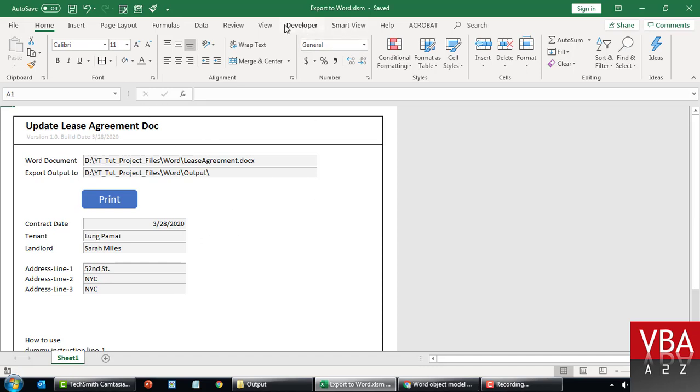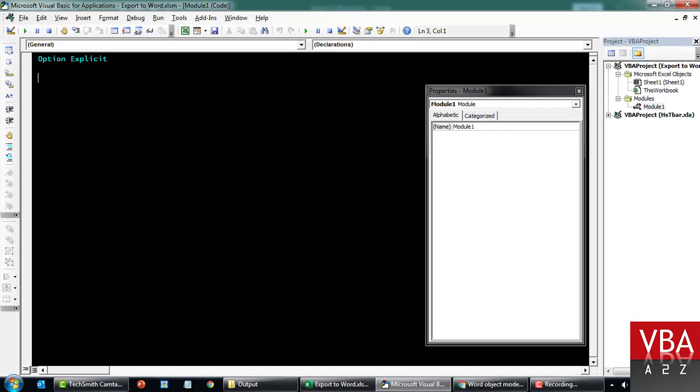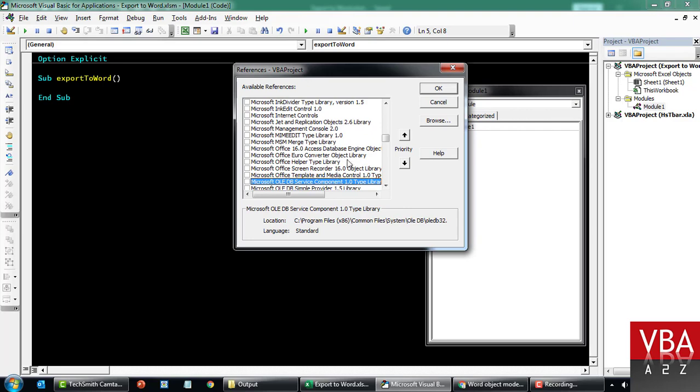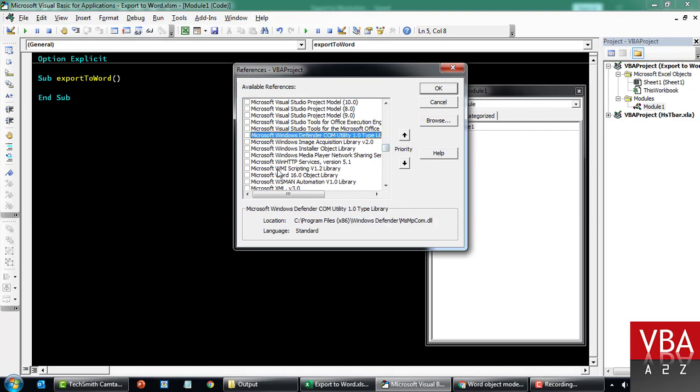Now I'm going to bring up my Visual Basic editor. Okay, so let's call this export to Word. Before we can export, we'll have to add a reference to the Word document. We'll do the early binding. Look for Microsoft Word object library, this one, and check the box, click on OK.